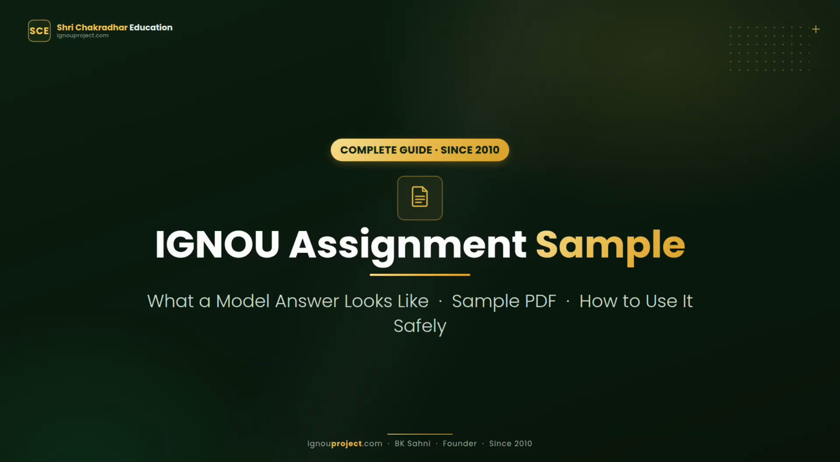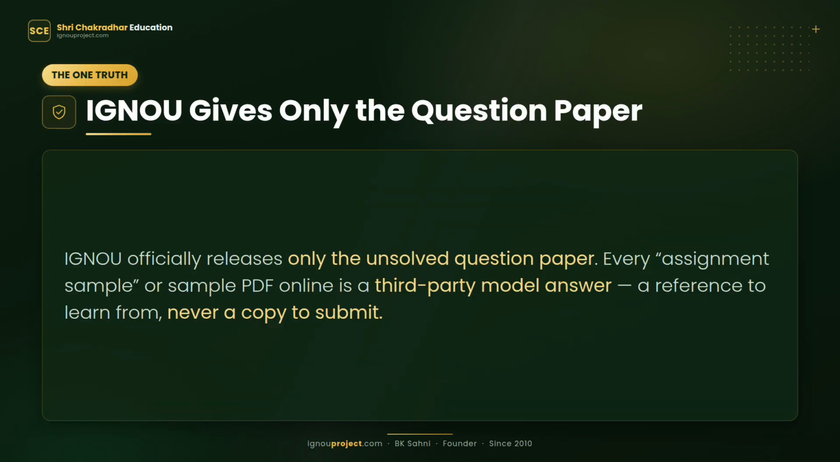If you have searched for an IGNOU assignment sample, you are asking a smart question. You want to see what a finished, well-written assignment actually looks like before you write your own. But there is one truth that most websites will not tell you clearly, and it changes everything about how you should use a sample. Here it is in one line.